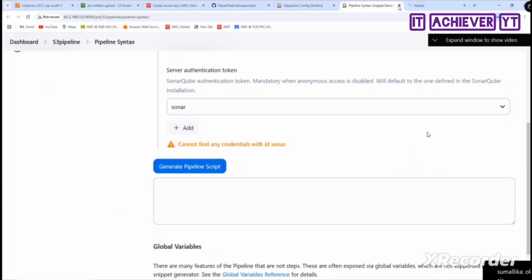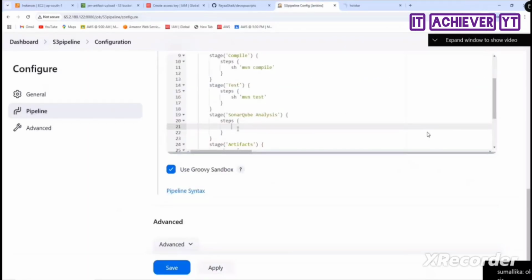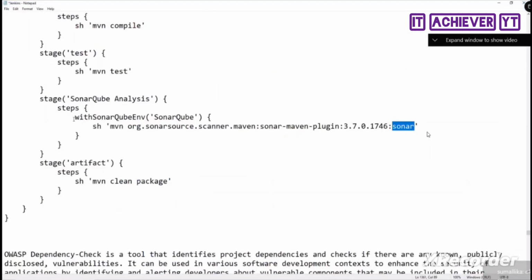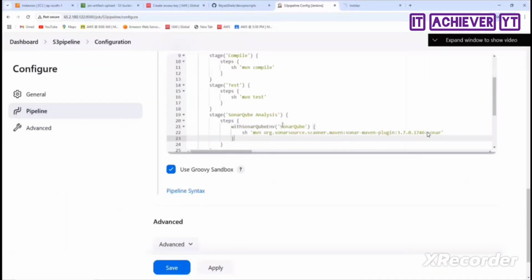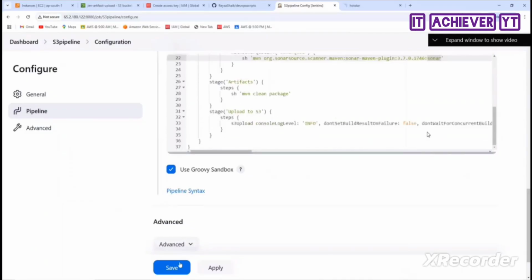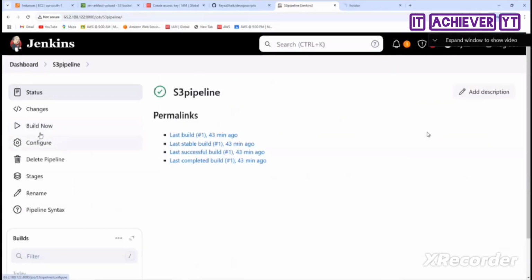Okay, so for that reason, I'm not going here. And then here, what I do: I take this little bit and paste it. Sonar. Is it clear? So let's save and then run the build. Click on build now.